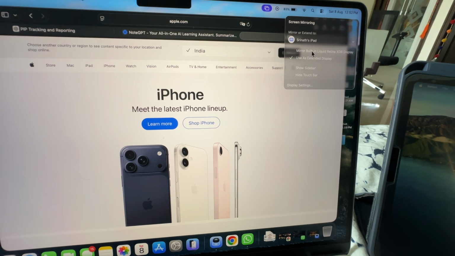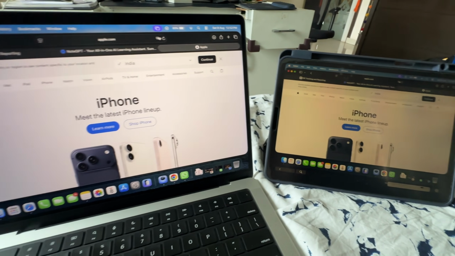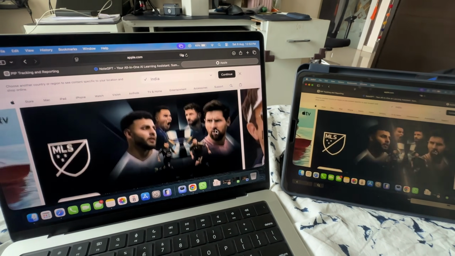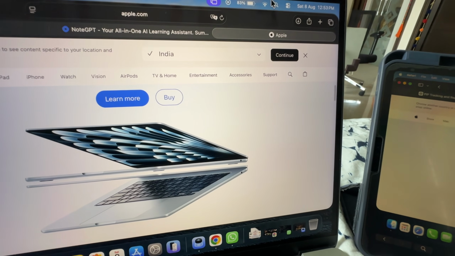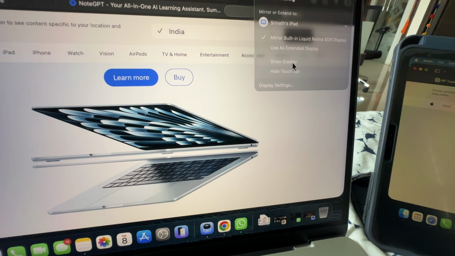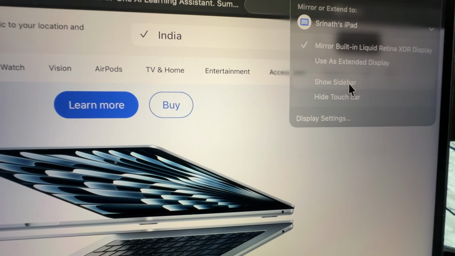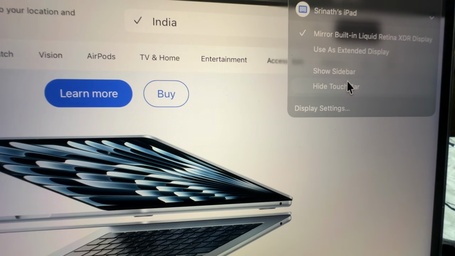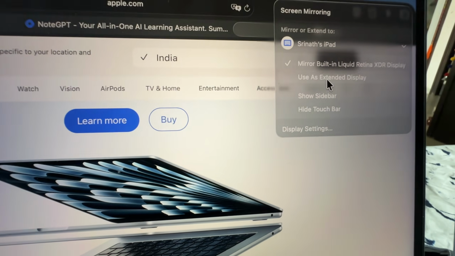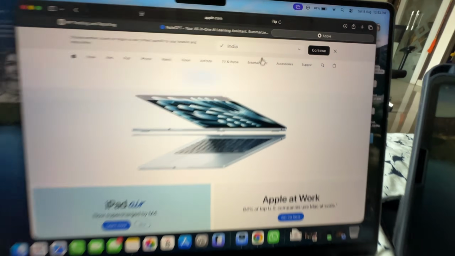So you can also do the mirroring part. So it's just mirroring the screen. You can see it like this. At the same time, you have several options, like either you can show the slide bar or you can hide the touch bar. So most probably this is the right option for using it as an extended display.